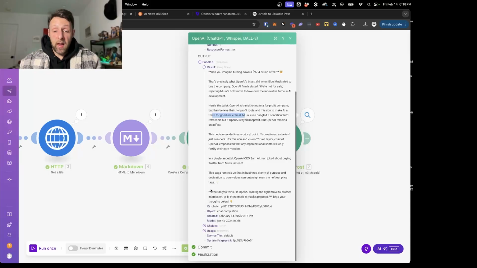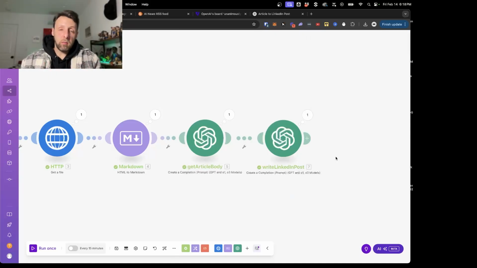And a CTA at the end with, what do you think? Is OpenAI making the right move to protect its mission? And again, this is just coming straight out of ChatGPT. You can adjust these prompts however you want. You can tell it about your tone of voice. You can give it examples of posts that you like. However you like to write on LinkedIn, you can include this in this module and ChatGPT will follow your guidance.